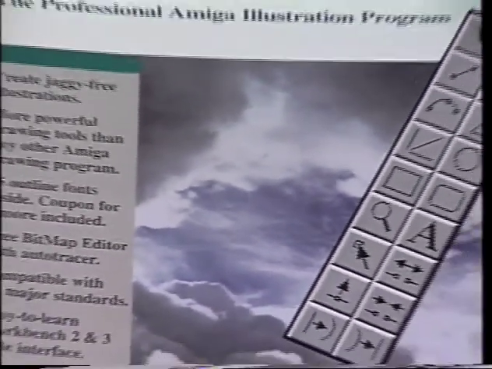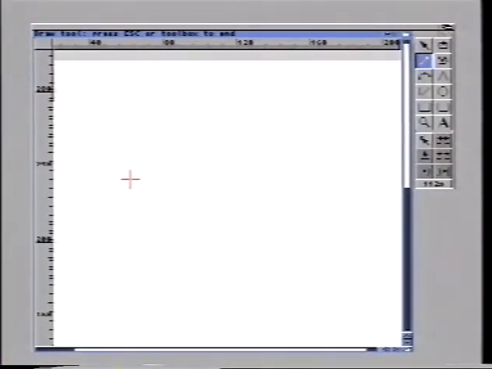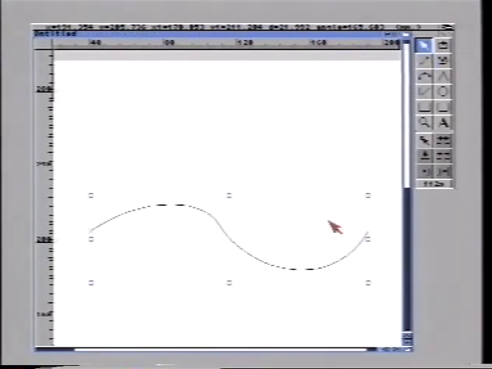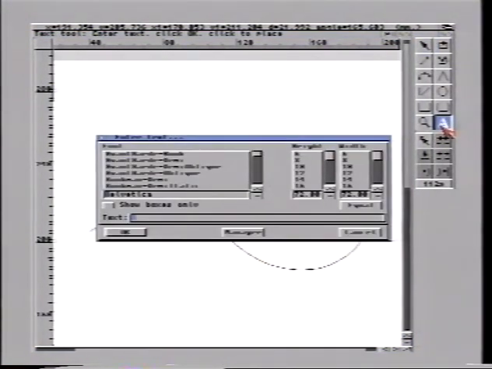The versatile ArtExpression program has many uses. I'll show you how easy it is to float text around a shape. First we'll draw our shape. Just a simple squiggle really. Now select the text tool. Choose the font.